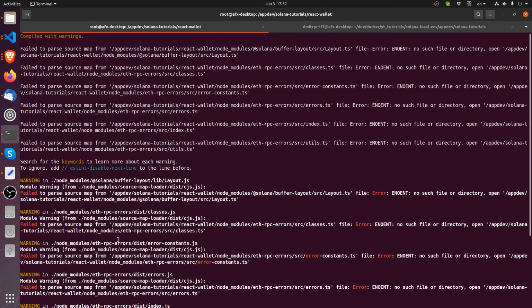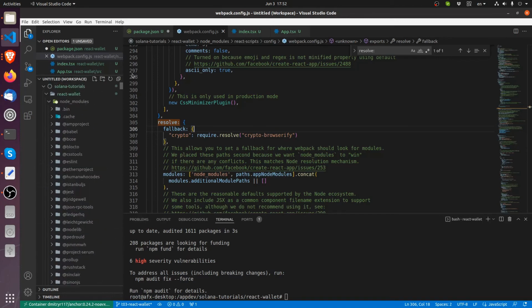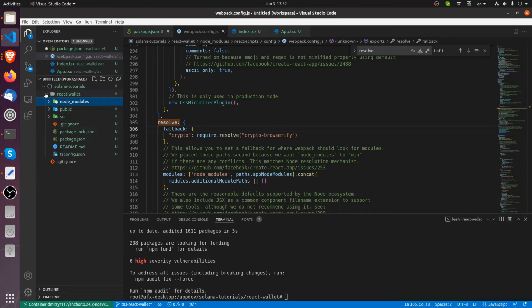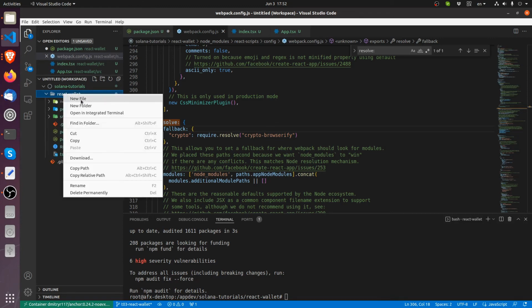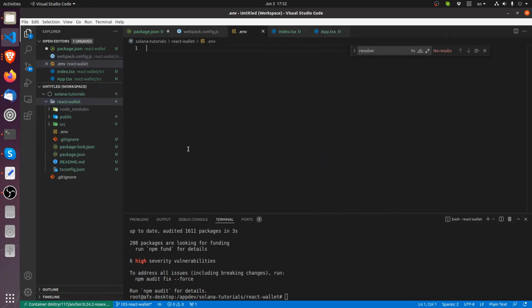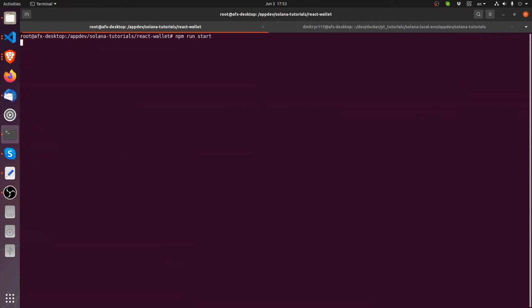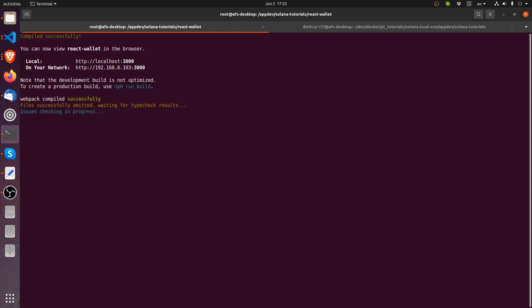Now we still have a few problems here, specifically source map issues. What we will do now is add an environment file to our root. Let me put this away. React Wallet, and here I will create a new file, call it .env. And inside this .env, I will put GENERATE_SOURCEMAP=false. And let's try and compile now and see if we still have any problems. Okay, so now our server runs just fine.